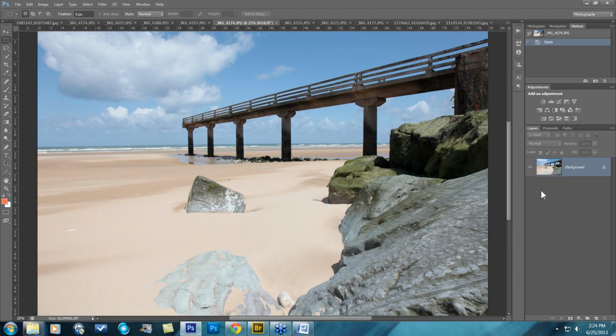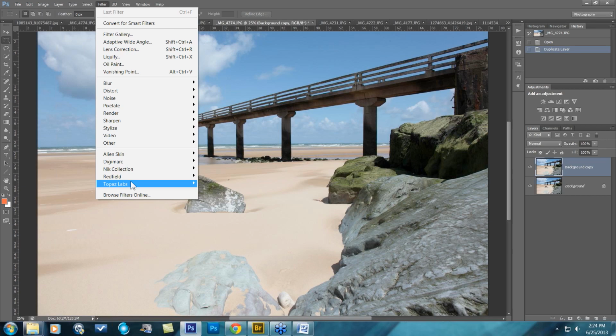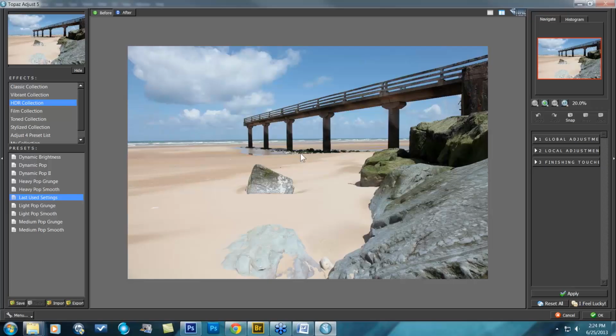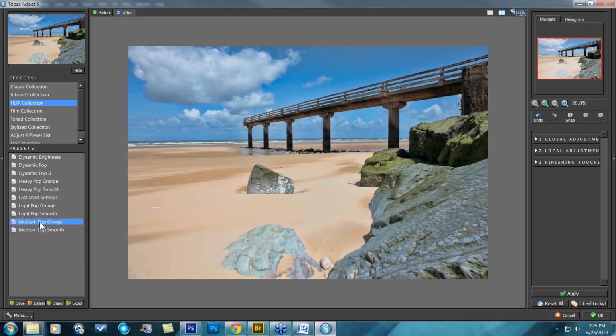Let me go ahead and open that up, or do a background copy, and I'm going to go into Adjust first and do a quick tone mapping. Here we go, reset all. And I'm going to stay in my HDR collection because it just seems like a natural choice here today. So I'm going to come down and maybe say something like medium pop grunge, see what happens.